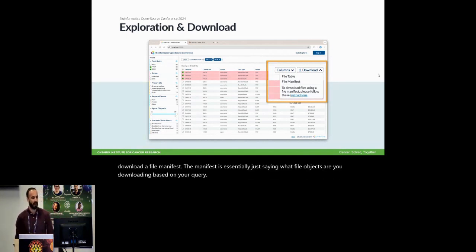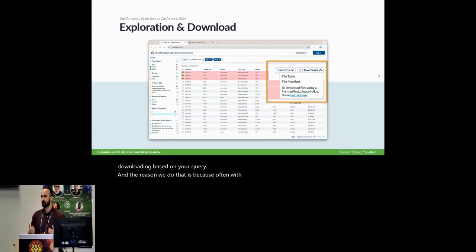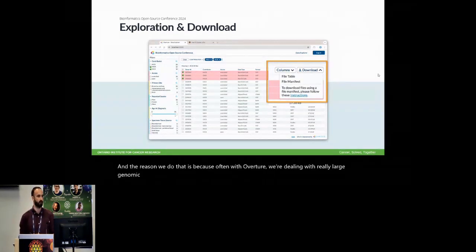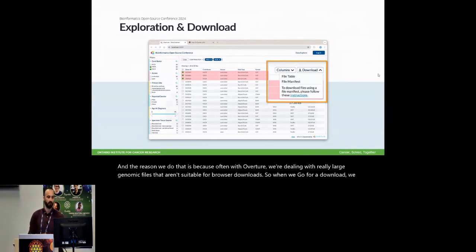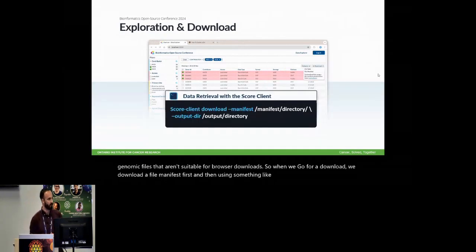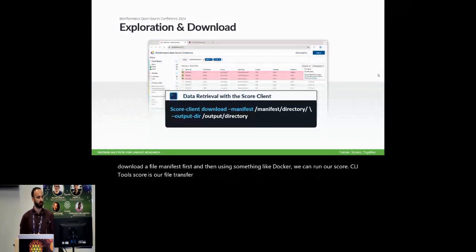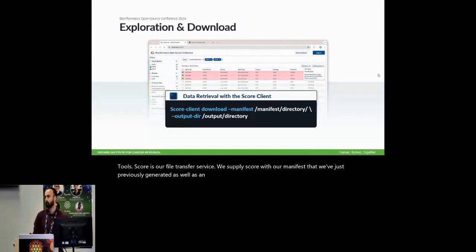And the reason we do that is because often with Overture, we're dealing with really large genomic files that aren't suitable for browser downloads. So when we go for a download, we download a file manifest first, and then using something like Docker, we can run our Score CLI tool. Score is our file transfer service. We supply Score with our manifest that we've just previously generated, as well as an output directory where we can now put those object files onto our local. It's fairly straightforward, and it's quite a nice flow.